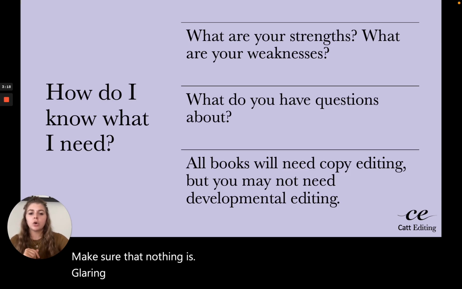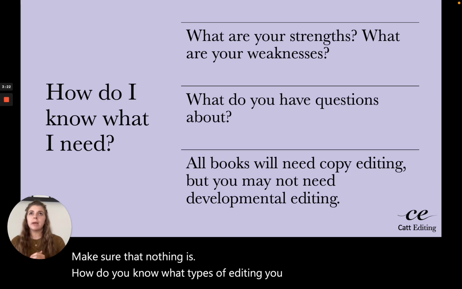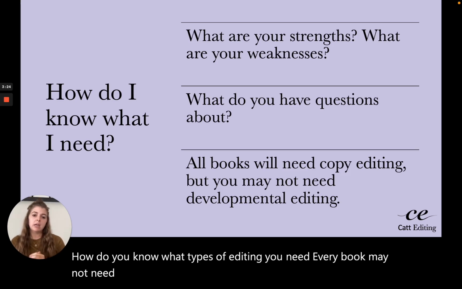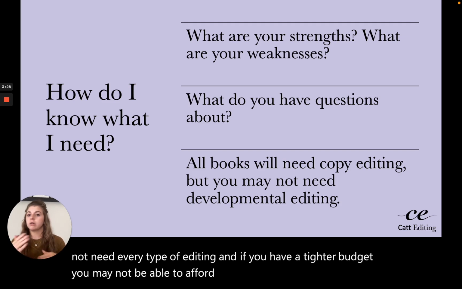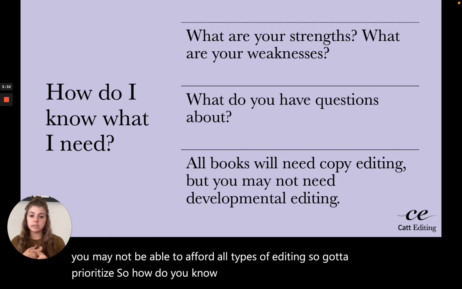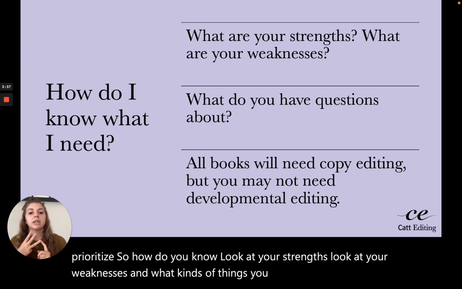So how do you know what types of editing you need? Every book may not need every type of editing, and if you have a tighter budget, you may not be able to afford all types of editing, so you've got to prioritize. So how do you know? Look at your strengths, look at your weaknesses, and what kinds of things you have questions about in your book.